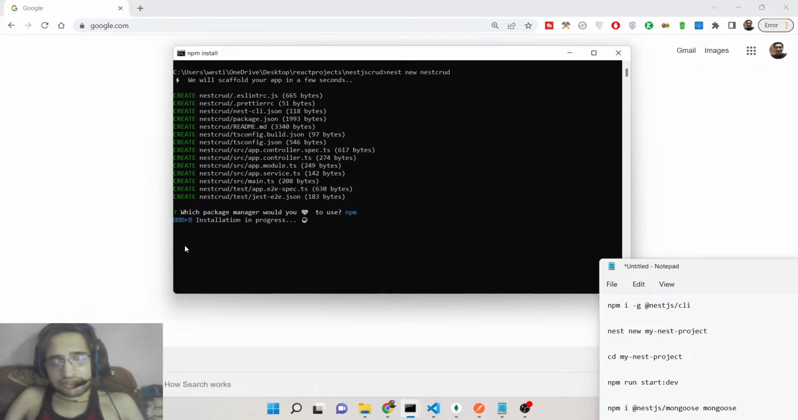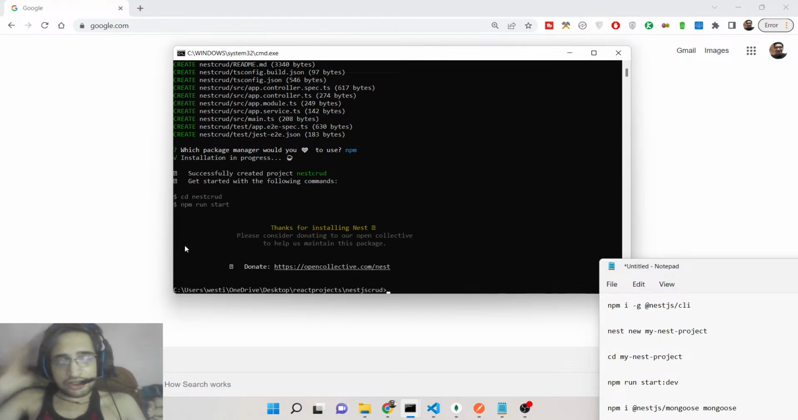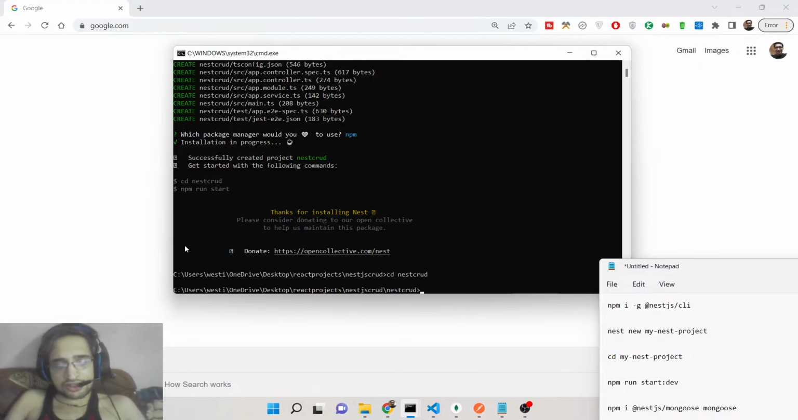After it creates this project, guys, we will go into this project. So simply wait, it is creating it. Installation is in progress. Once it is completed, we will go into the folder and install the Mongoose library. Now you can see it has successfully installed. First of all, we need to go into the folder, which will be nest crud.